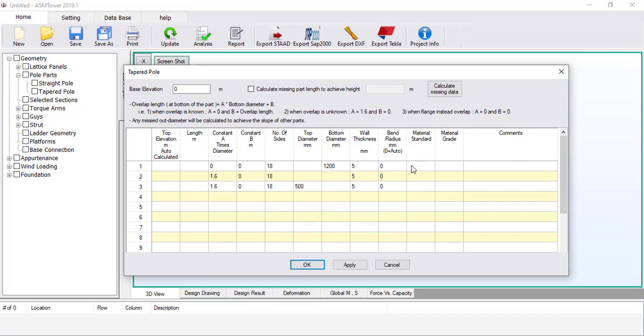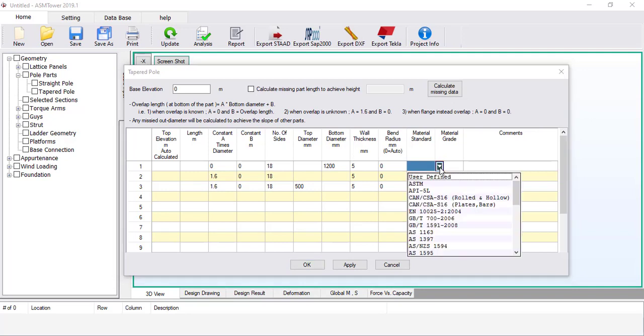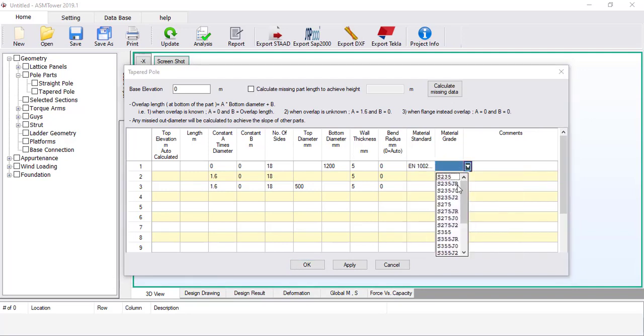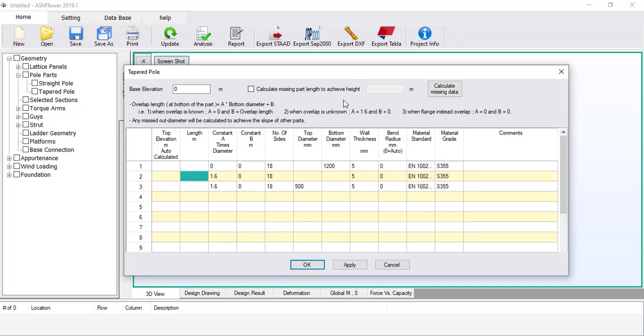Assuming that the materials available in the factory are of European standards. The use of high tensile steel for a monopole shaft is usually an economical option. Therefore, we will choose S355 for all parts. Check this option and set the target height equal to 30 meters.